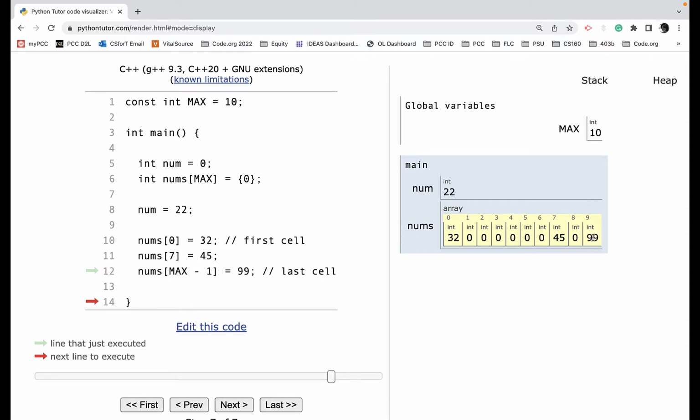Now a little bit of vocabulary. Each of these memory locations is called a cell, C-E-L-L. The data inside the cell is called an element, and then the position of the cell is called an index. So you will be learning that vocabulary in this lesson.